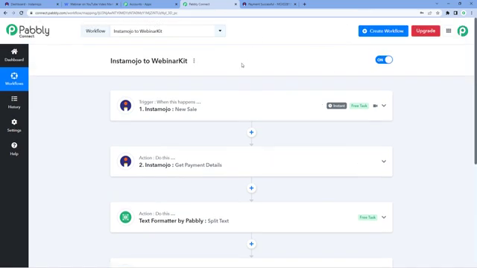Not just these applications guys, you can basically connect plenty of other applications using Pabbly Connect.